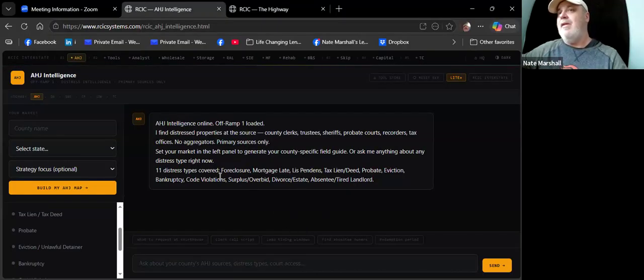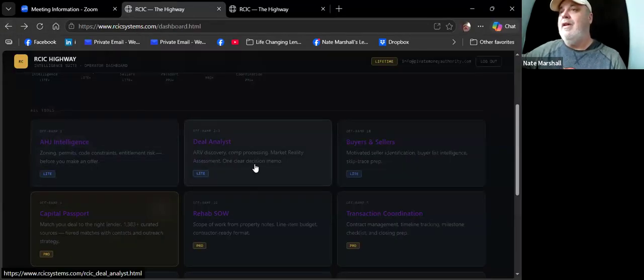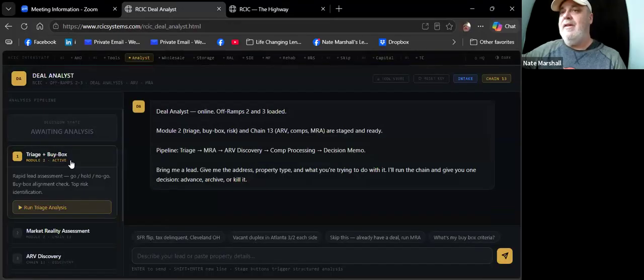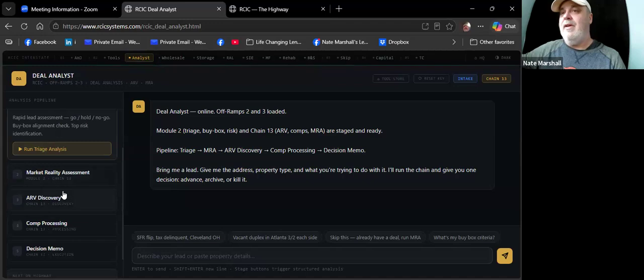So keep that in mind. This does take an API, and it can walk you through it. You guys get a deal analyst. It starts with triage, buy box, and it has your market MRA, just like what I said, and you guys can use this as an example for setting up your core.